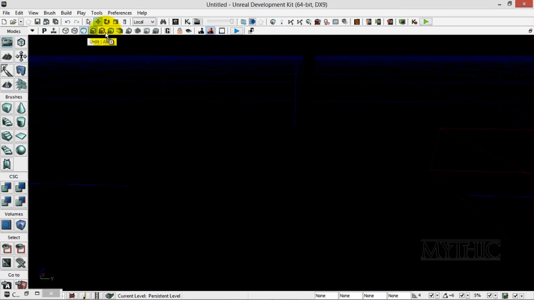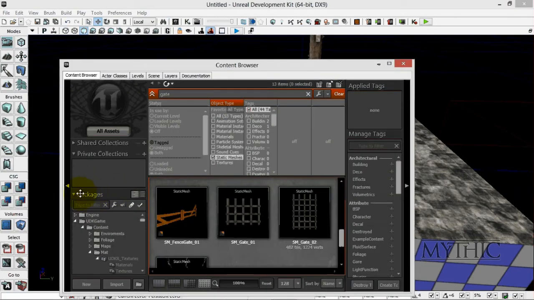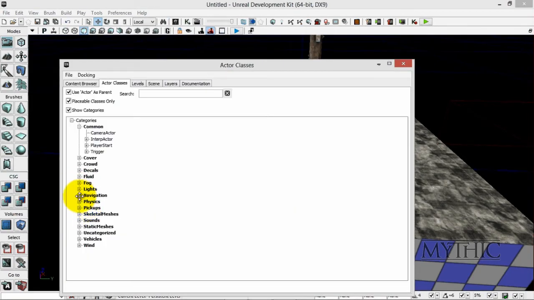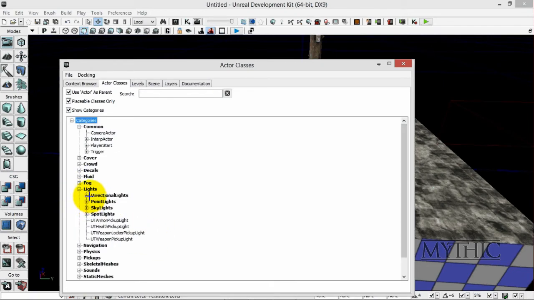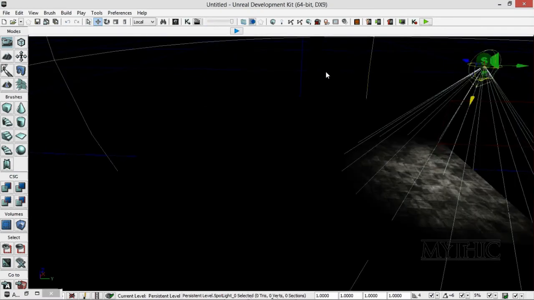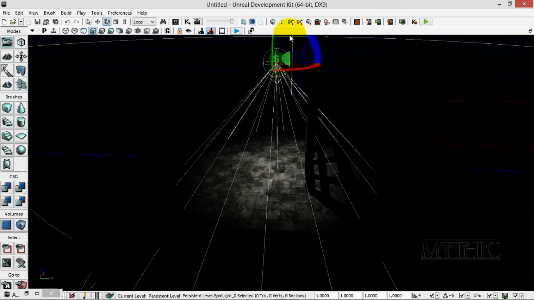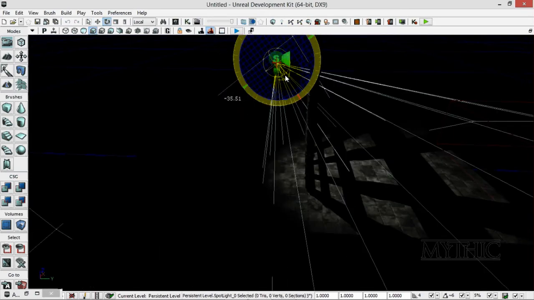And then I'll toggle back to unlit. You can set to lit, unlit, detail lighting, whichever you want to use. And what I'm gonna do is I'm gonna go to actor classes, and I'm gonna go to lights, which is right here. And I'm gonna go to spotlights. And I'm gonna do just a regular spotlight. Just move it up, get it into position, and angle it.